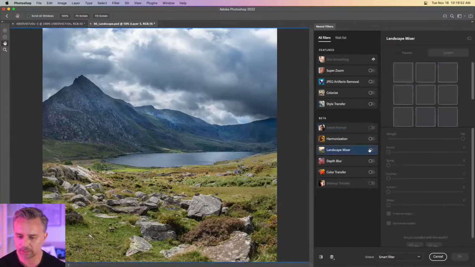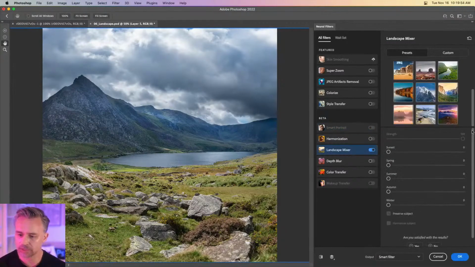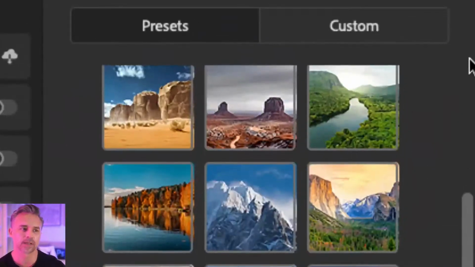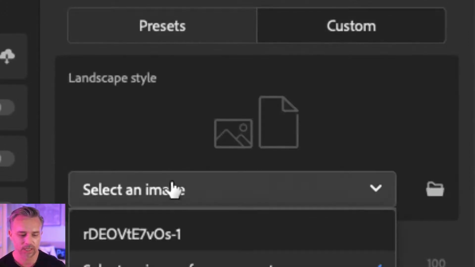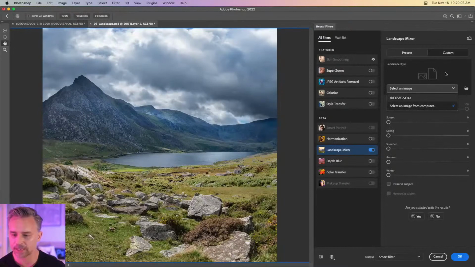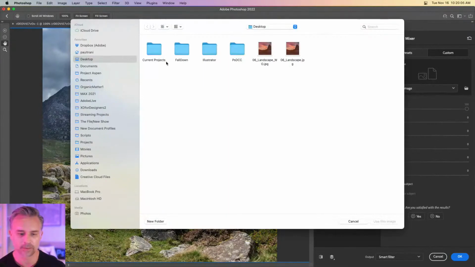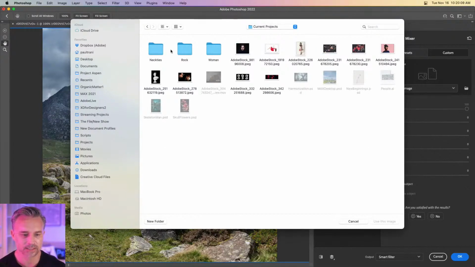Jump in here, landscape mixer, turn that on. We see our images right over here, and I'm like, okay, this doesn't quite work, so I want something else. Guess what? There's custom, and from here, you can select an image from your desktop. So now I'm going to jump out, grab something else that is beautiful.